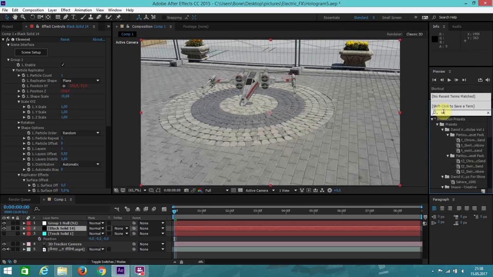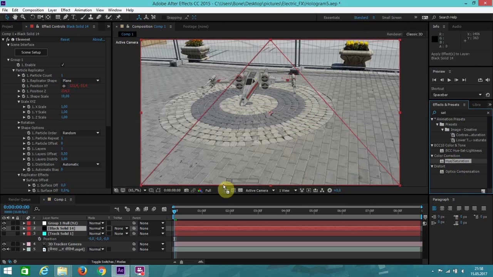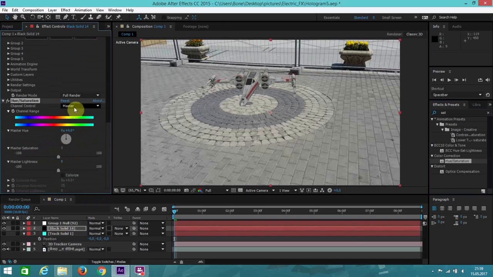Okay, saturation. You can just type sat and you should find Hue and Saturation. Grab it and drop it on top of the black solid, like so. What you want to do now is come down to Colorize and just select it. You want to find a bluish color.